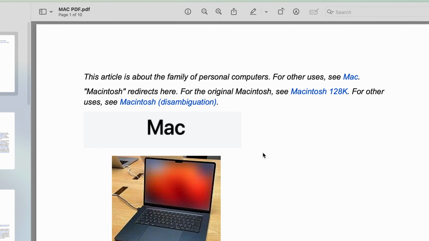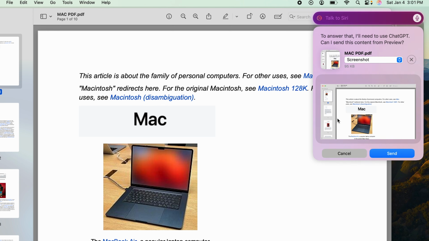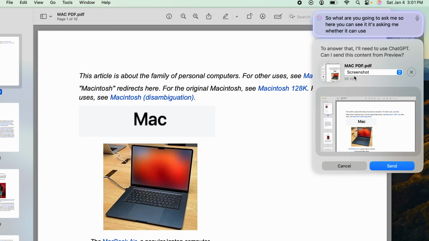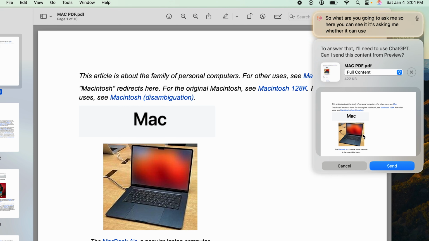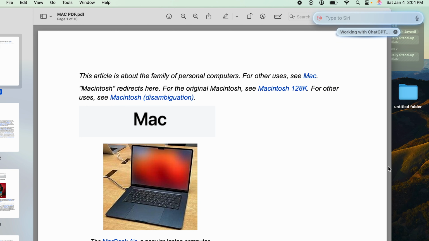So I have a PDF over here. I could just open up Siri and say, summarize this PDF. Here you can see it's asking me whether it can use ChatGPT. You have an option to send it just the screenshot or the entire content. In this case, I wanted to send the entire content so that we have a good summary. I can hit send, and here you can see it's working with ChatGPT now.